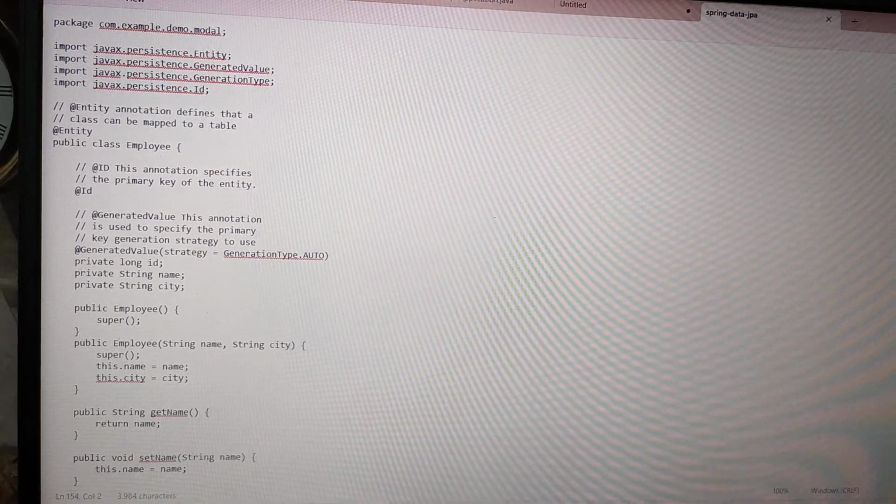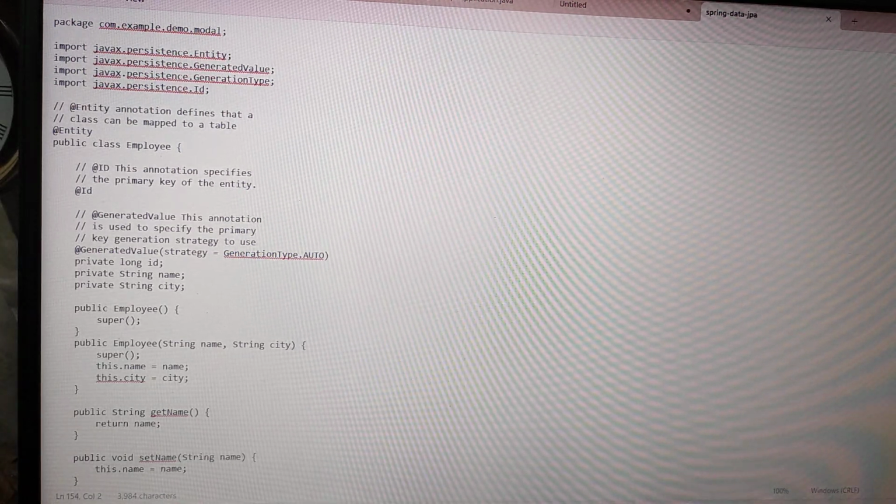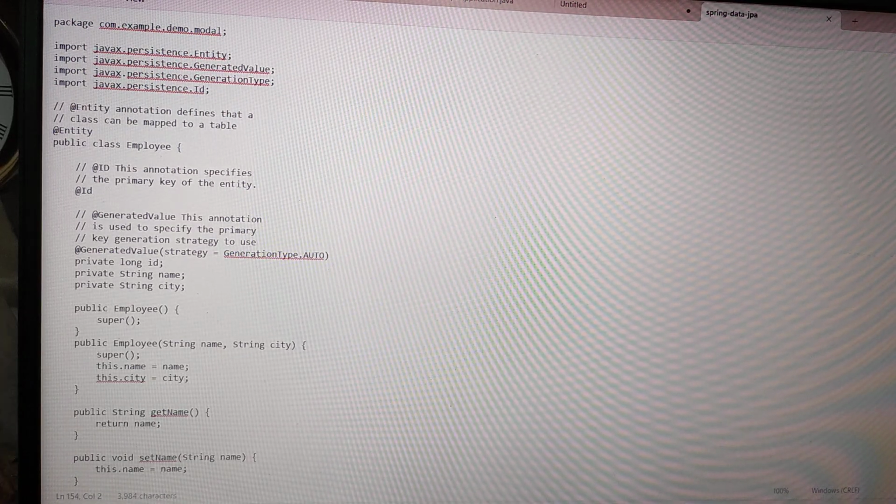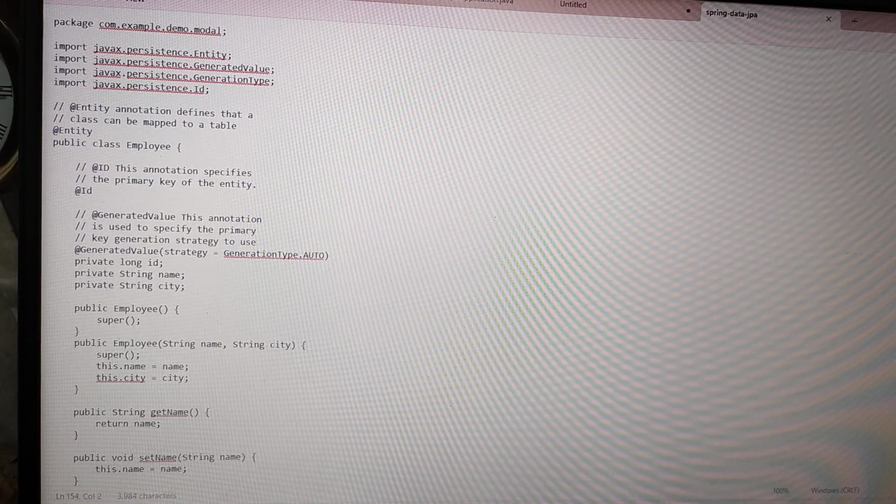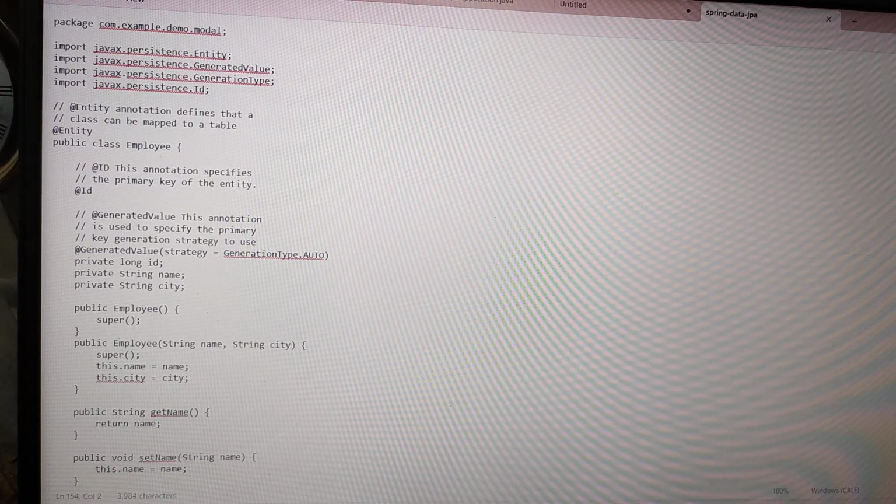So let's start with Spring Data JPA. Why are we using Spring Data JPA? JPA is nothing but Java Persistence API. It is used for managing relational data in a Java application.